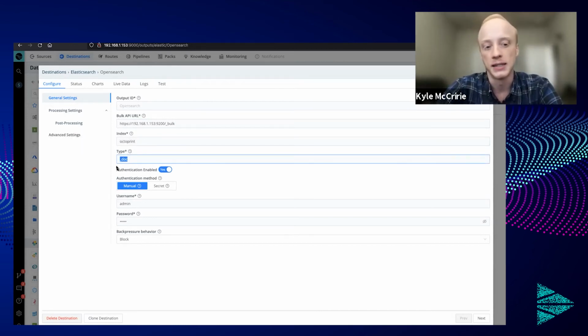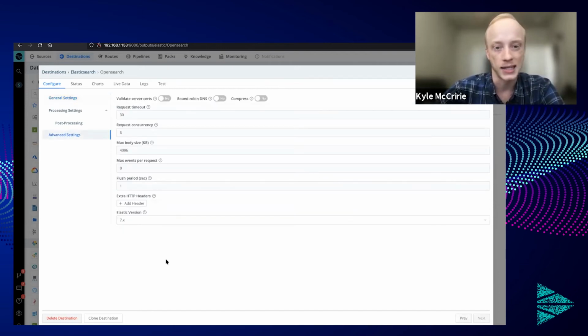This is a little bit of my limited experience with Elastic, but looking at the documentation for OpenSearch, this is the type that they expect, underscore doc. And one last thing with this Elastic configuration that was tripping me up was the Elastic version, which will be set to auto by default. OpenSearch, or maybe it's the earlier version of Elastic, doesn't support that automatic checking of version. So you have to manually set the version to 7.x here, or whatever version you're using.